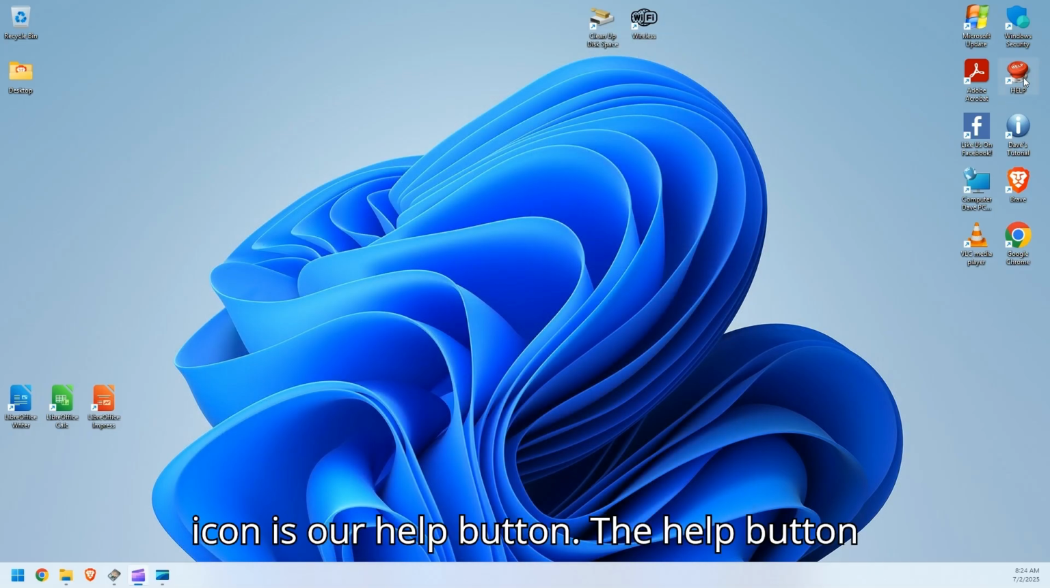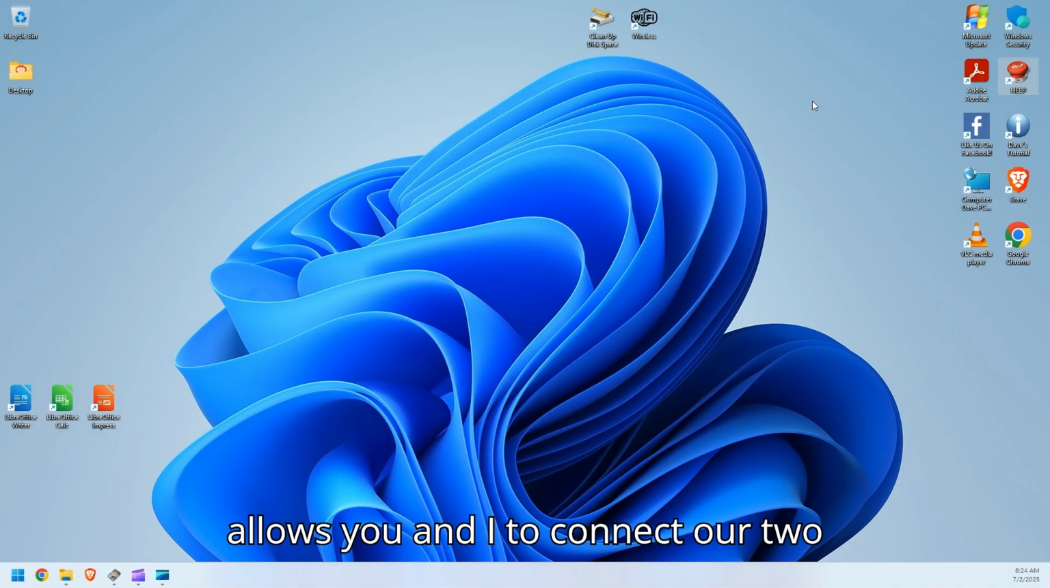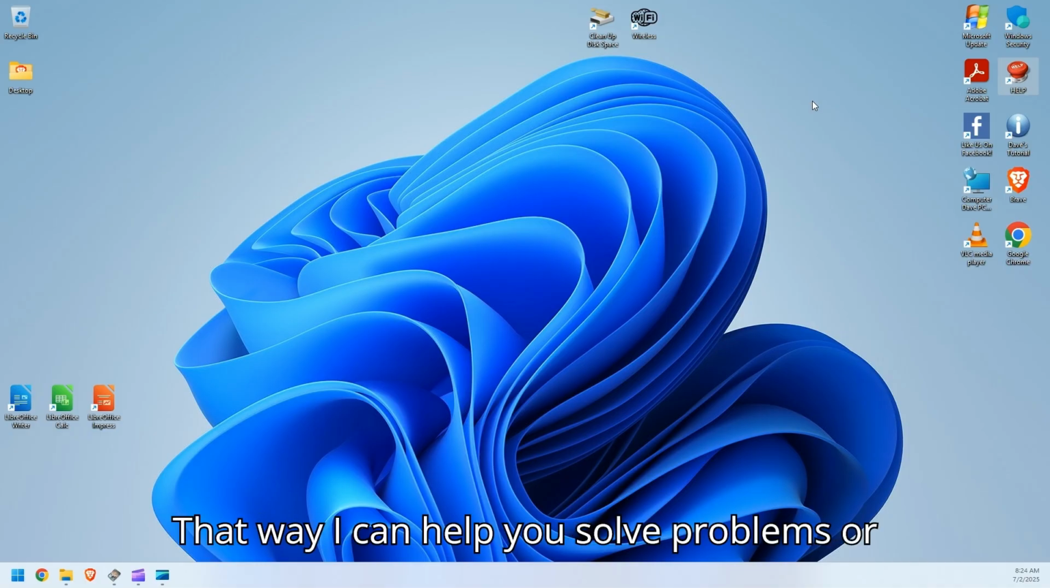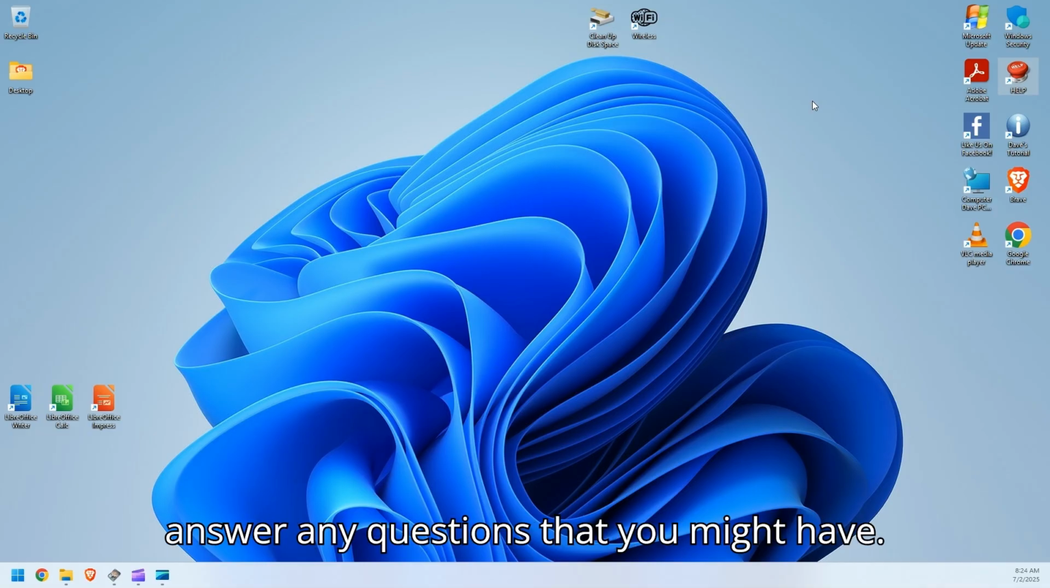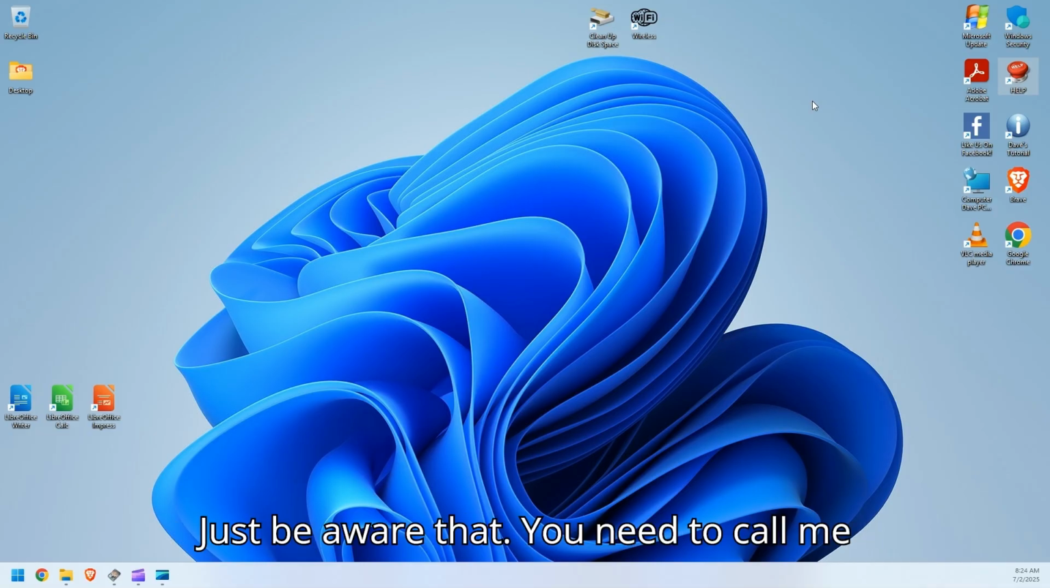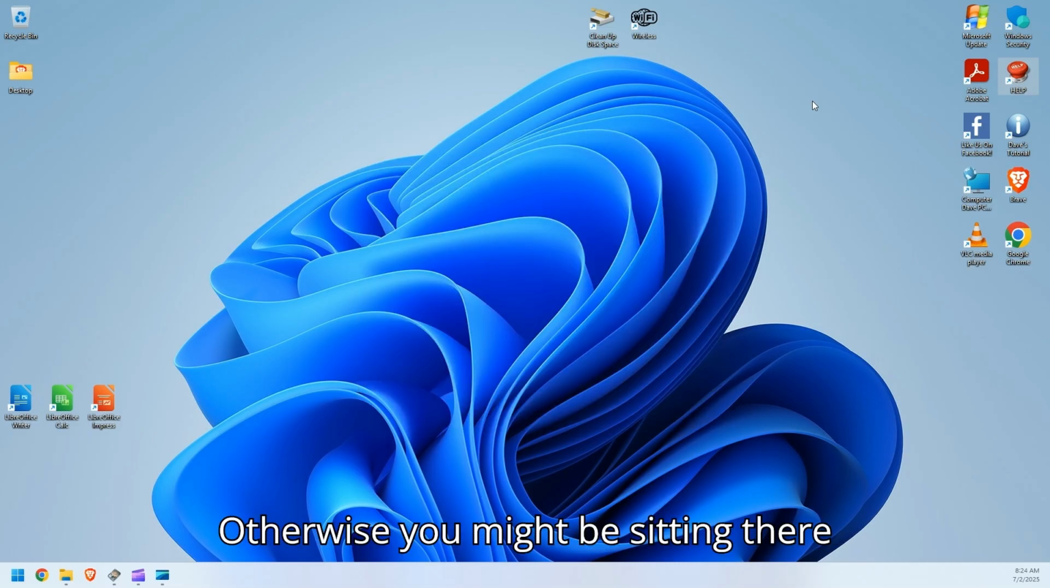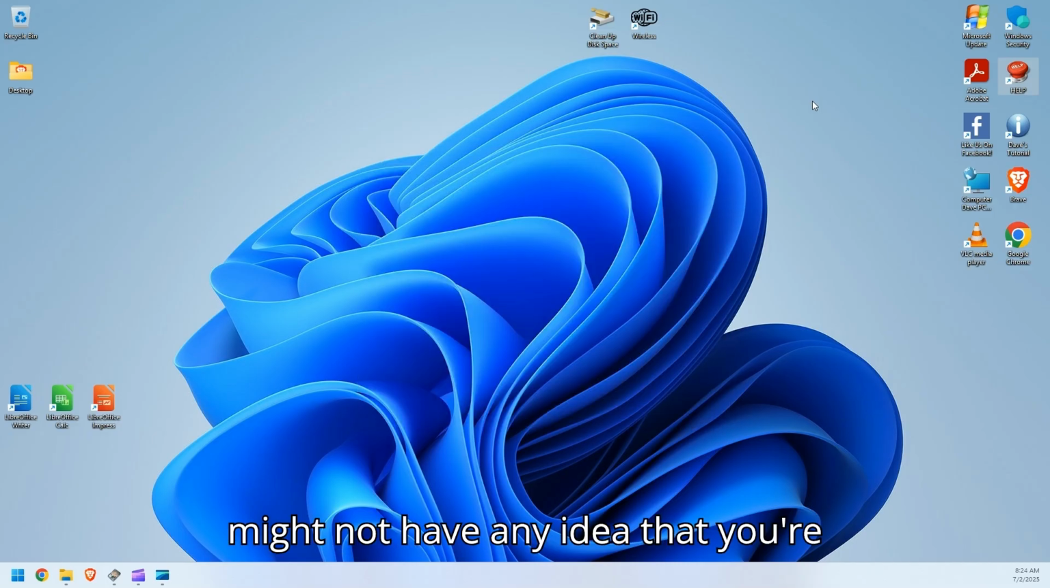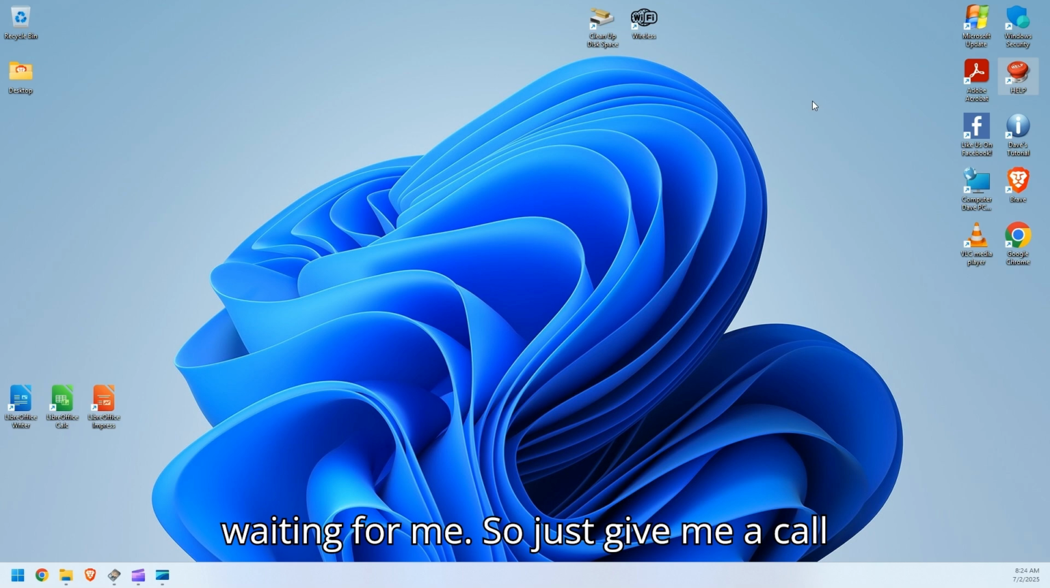The next icon is our help button. The help button allows you and I to connect our two computers together over the internet. That way I can help you solve problems or answer any questions that you might have. Just be aware that you need to call me first to let me know that you need help. Otherwise, you might be sitting there waiting for me for a long time, and I might not have any idea that you're waiting for me. So just give me a call first.